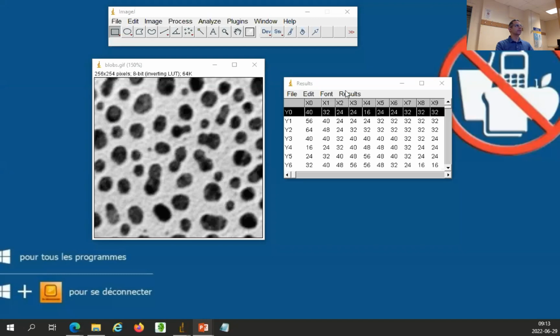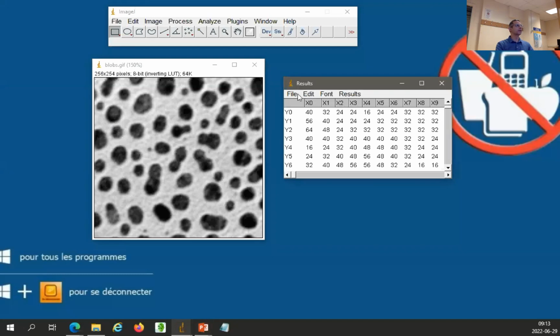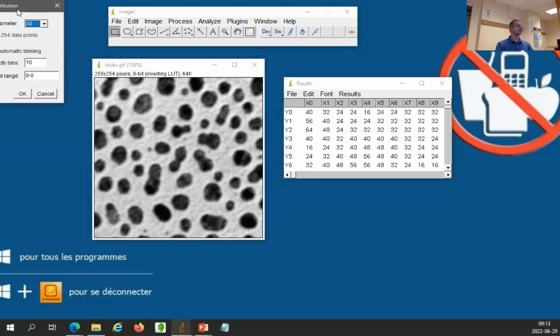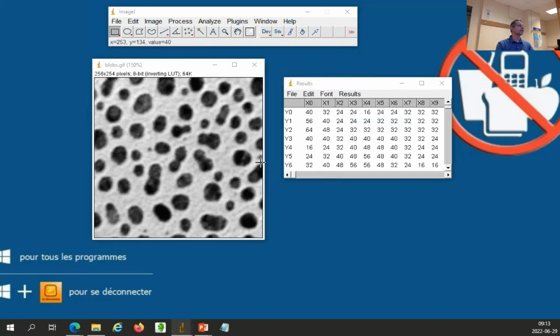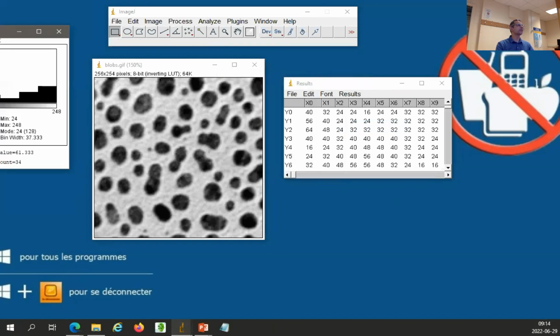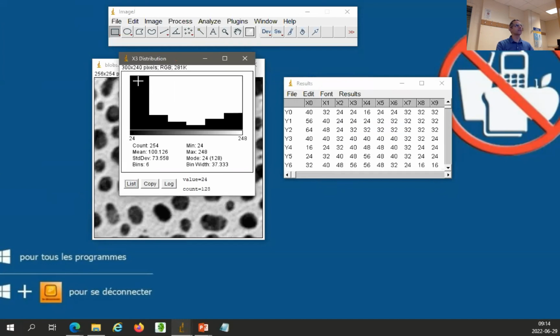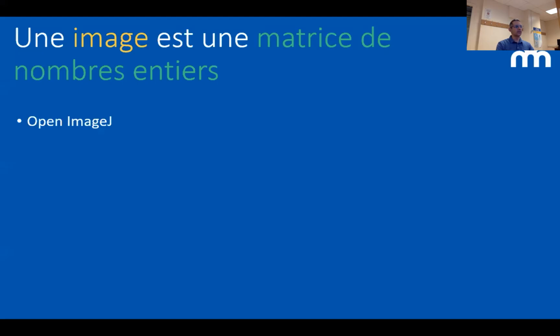Then you go to your results here, and you say File, Results, Distribution. You have a new window, and you can select the third column or whatever column you want. And okay. When you do that, you have a new window showing up, and you can see the distribution of this. You also have the maximum, which is 248. This is an example of how you can visualize the numbers within an image.